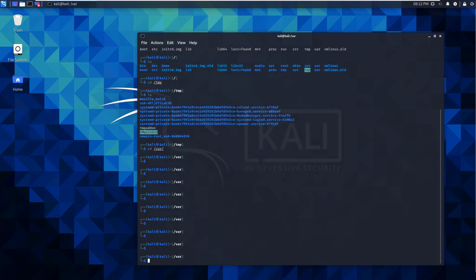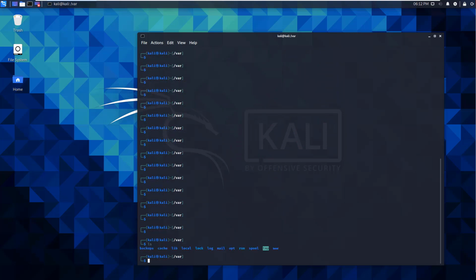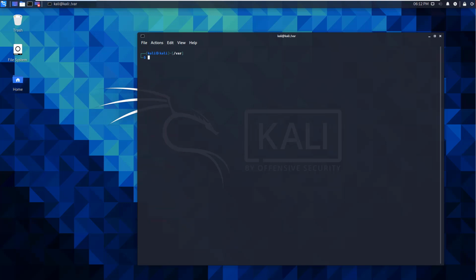I want to see what's in my var, so I'm going to do an ls, and I can see the different directories. Clear will clear the screen, so I can go back to the very top. So that lists some basic content for our change directory and ls in our directory.